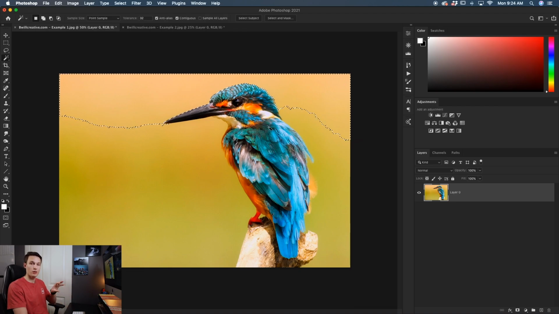It doesn't actually sample on the bird, even though there are similar hues in the feathers here. Now watch what happens if I unclick contiguous and I do the same sample. Now all of these different colors within the bird and even on the branch here become selected. And that's because contiguous dictates whether or not your selection has to be one continuous thing.